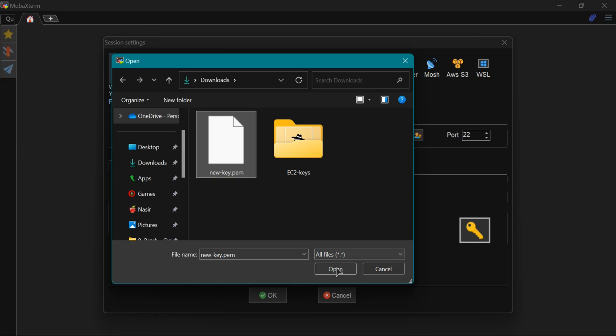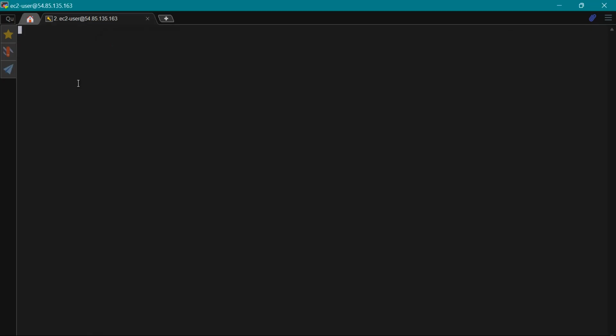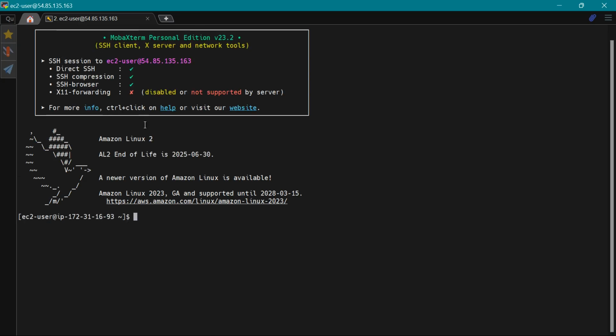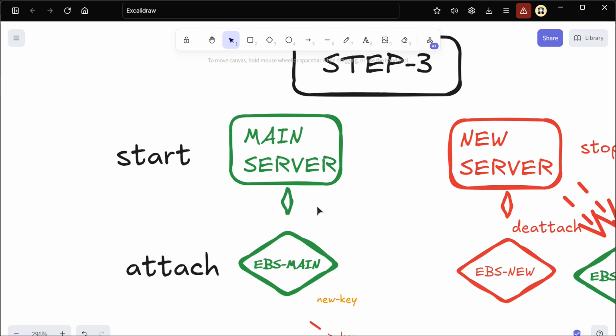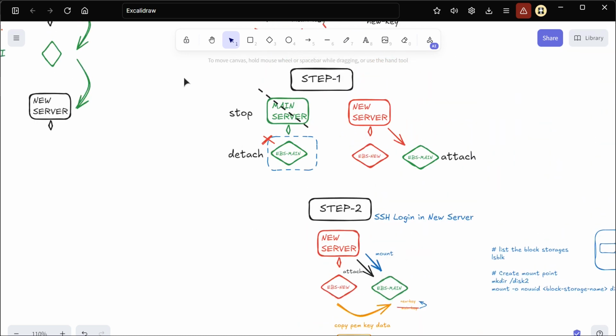So this is the new key. Just click on open, click on OK. I should be able to do the SSH access. Now you can see I am able to enter inside my main server using the new key. Right? So this is the method you can use through which you can access your EC2 instance. This is a very important method which can be asked in an interview.